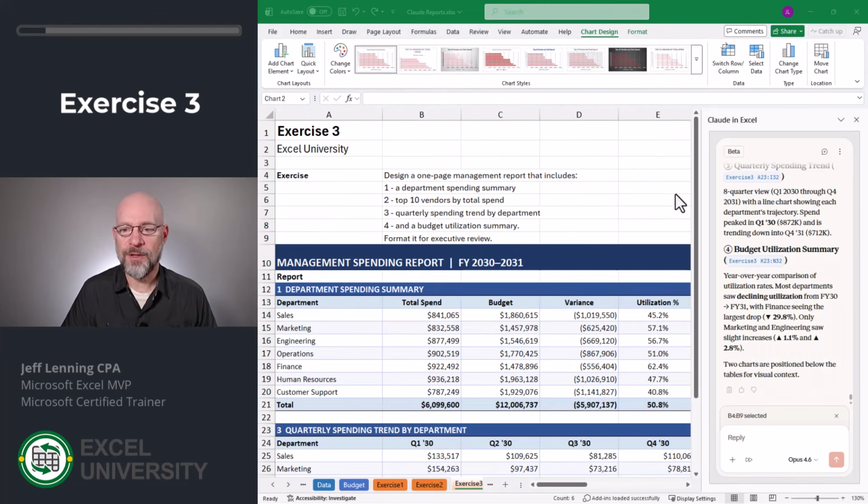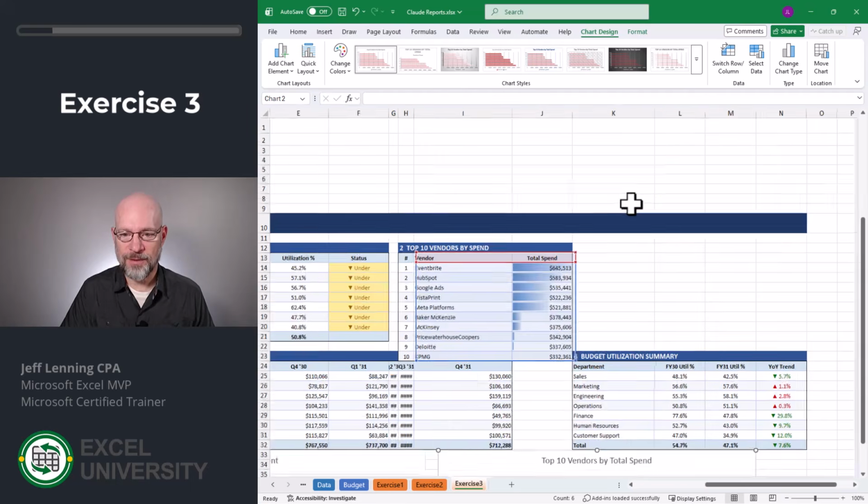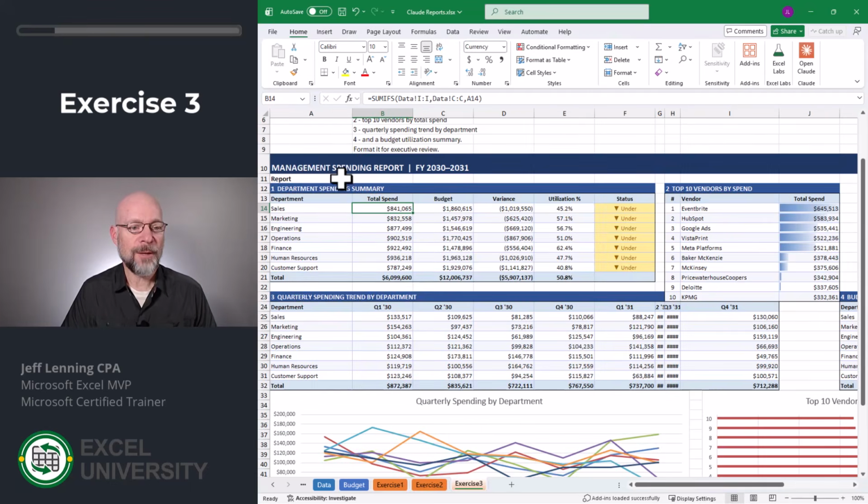Okay, and now it's finished. So let me close this so we can kind of take a look. Okay, so we have, and let me zoom this down a little bit so we can get our bearings here. Okay, so this is for 2 years, 2030 to 2031. Okay, then it has it broken down by department, total spend and total budget, and that's a 2-year budget. It's got the variance and status.